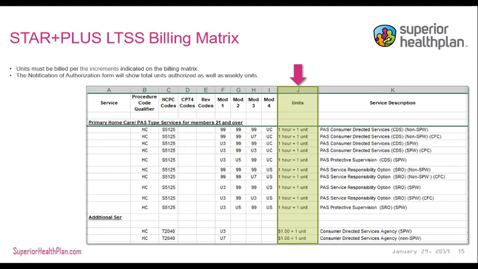The units must be billed per the increments indicated on the billing matrix. In this case, 1 hour is equal to 1 unit. The notification of authorization form will show the total units authorized as well as the weekly units authorized and must be billed within the parameters of the authorization, both the start and finish date, and not to exceed the weekly units authorized and outlined on the notification of authorization.